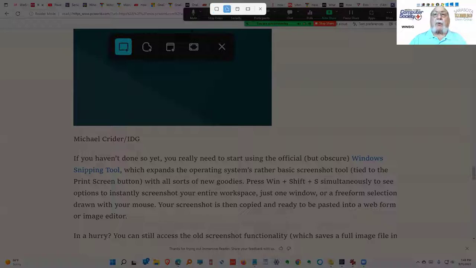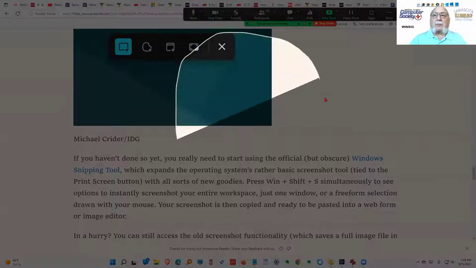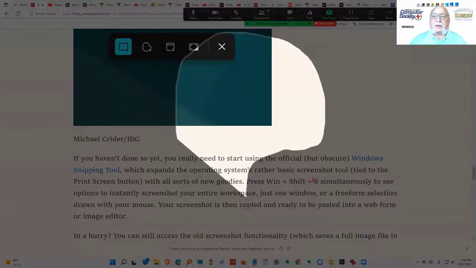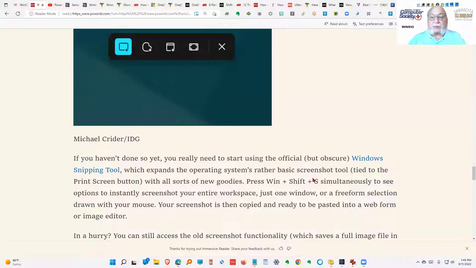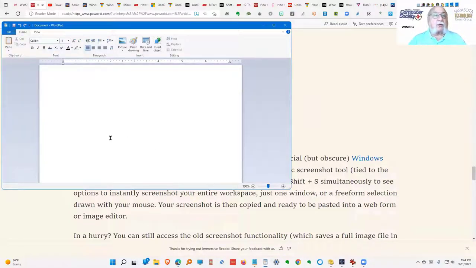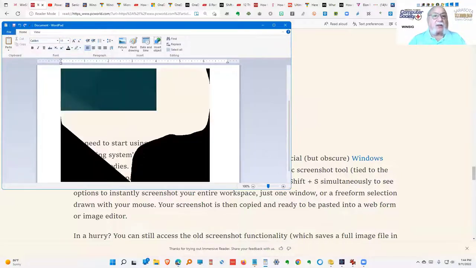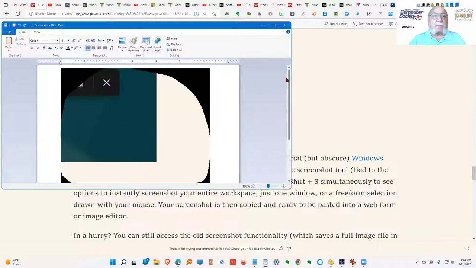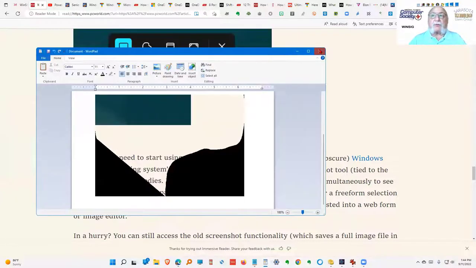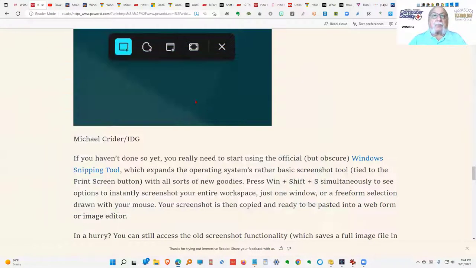So the freeform, what you can do there is you can actually do just a small piece of screen in any kind of a shape. So when you then open up, let me just open up a WordPad because it'll show what we just did. And if I do a Control V, there is what I just snipped. So if you ever need screen captures and want them real quick, use the snipping tool that's part of Windows. Unless you're using another tool, which I do. I use one that I purchased called Snagit, which happens to be a very robust program.